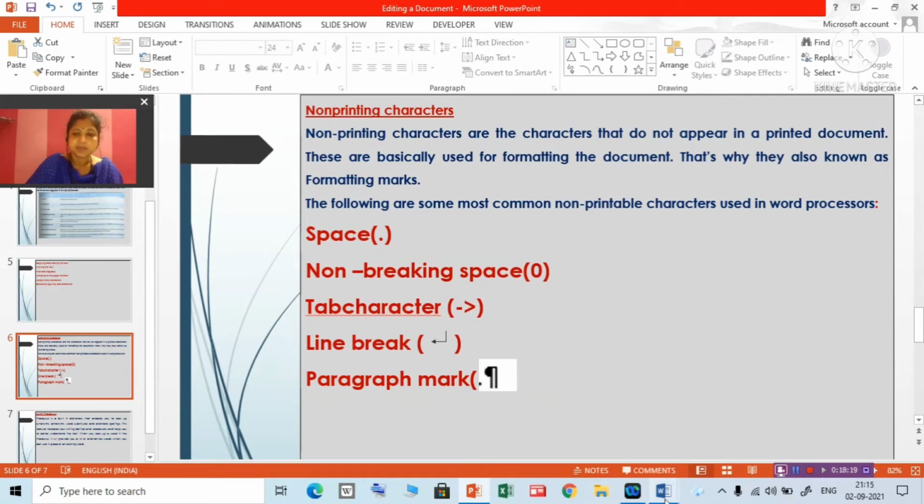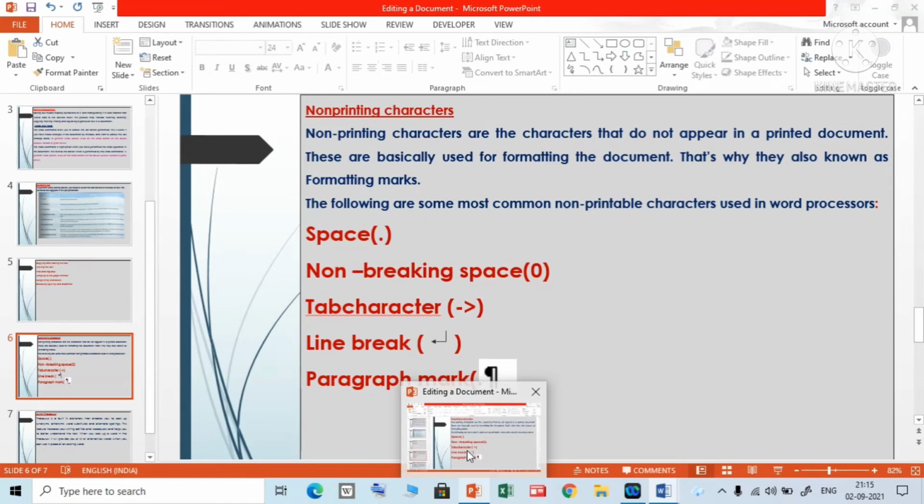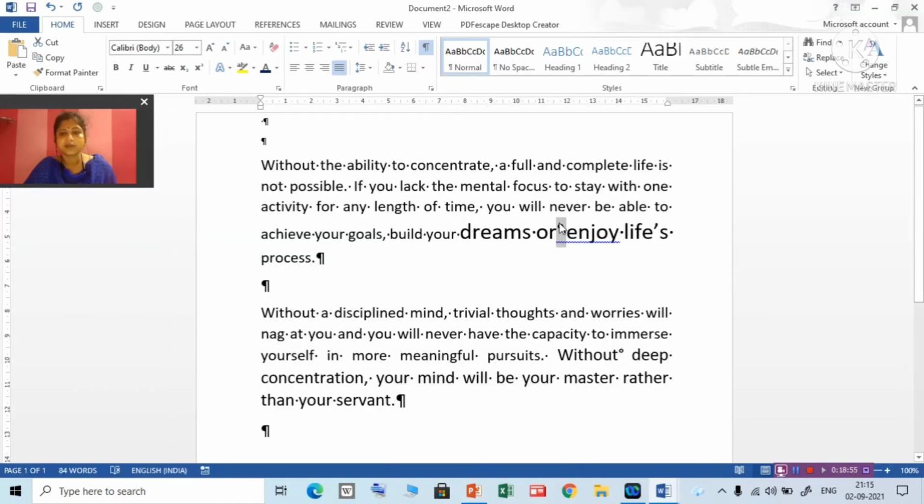Suppose in a document I ask you how many times I have used space; the space is not visible, no? But if you click on this hide and show button, you will find these small dots are there. They are used for space, meaning there I have used space. And this is your paragraph mark in the beginning. And you can find this circle, this is for your space break. Here this is your non-breaking space. How can you insert a non-breaking space in your document?